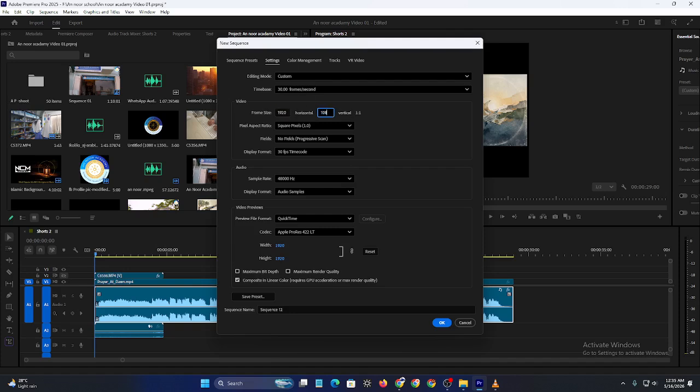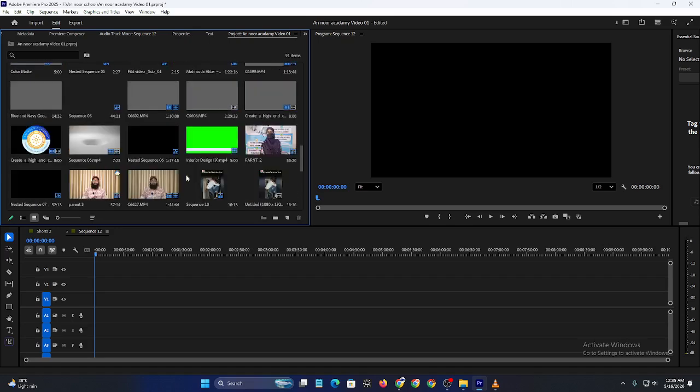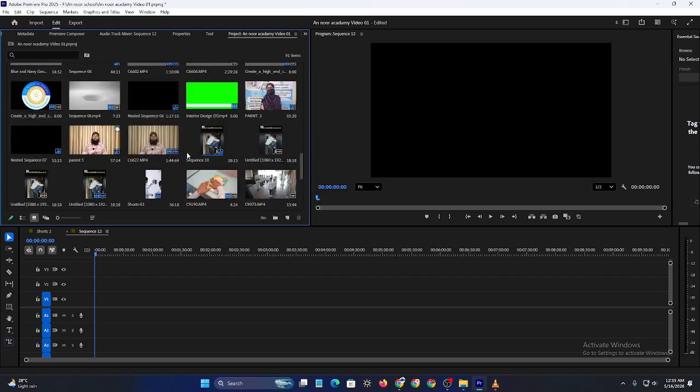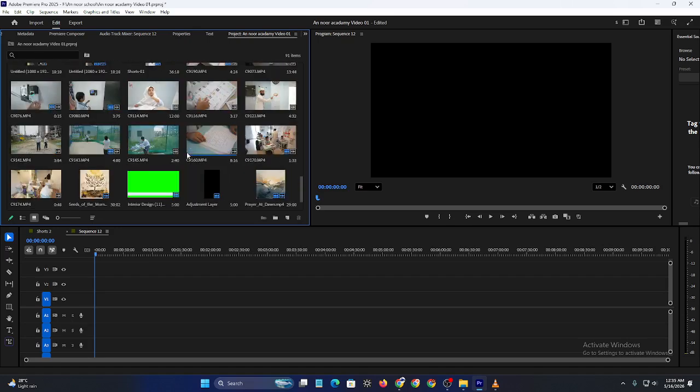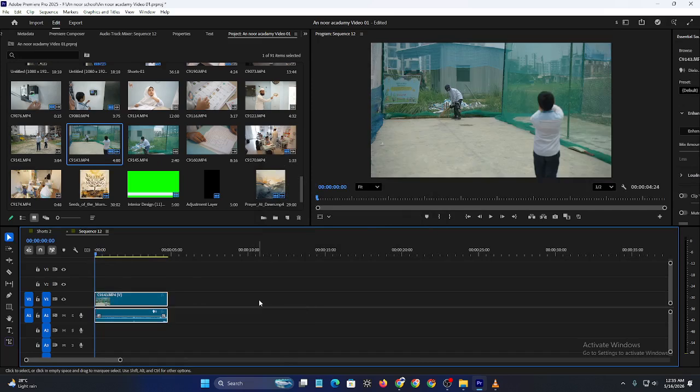So in this full guide, I'll show you how to make cinematic videos in Premiere Pro step by step in 2026. First, open Premiere Pro and import all your video clips, music, sound effects, and assets into the project panel. Now drag your main footage onto the timeline to create a sequence with matching settings.